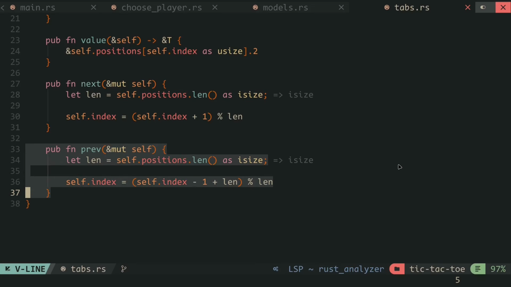Let's now look at the prev method. It does the same thing as the next method, but instead of increasing the index by 1, it decreases the index by 1. The plus len and remainder len ensures that we do not go beyond 0 when decreasing the index. X plus len remainder len is the same as x modulo len. You can learn more about the remainder and modulo operator if you are a bit confused on this.